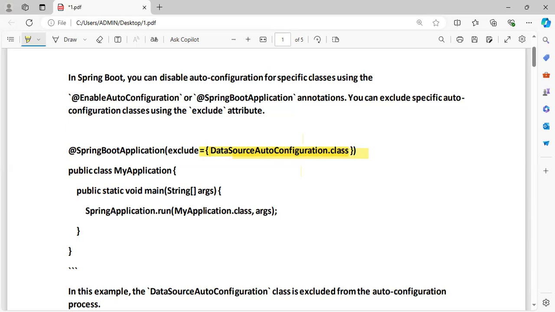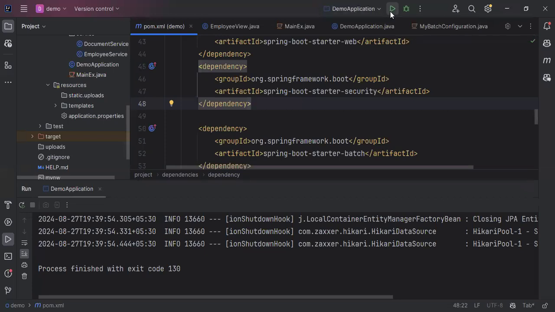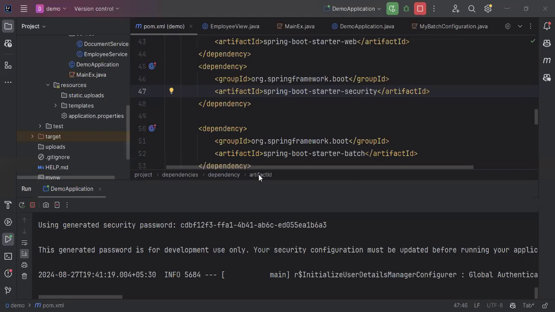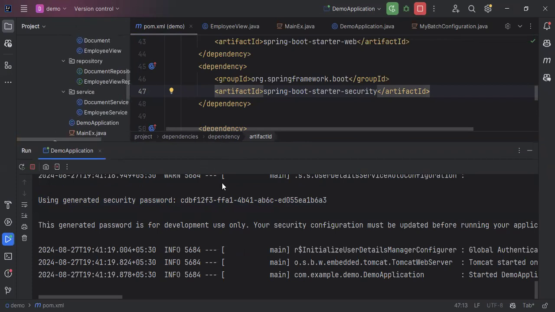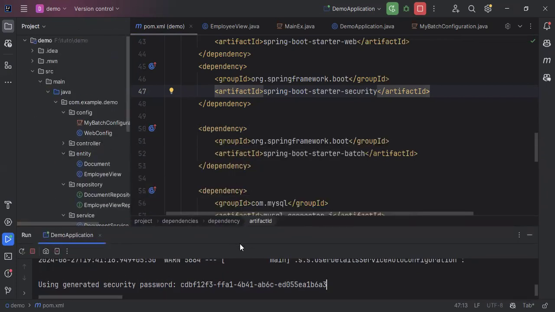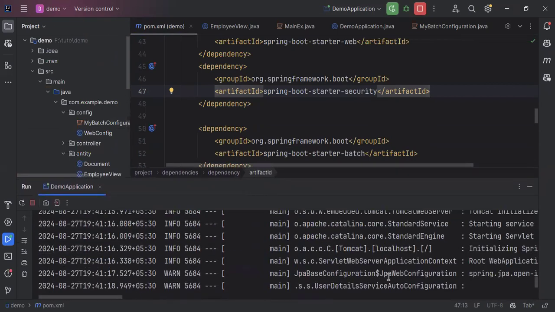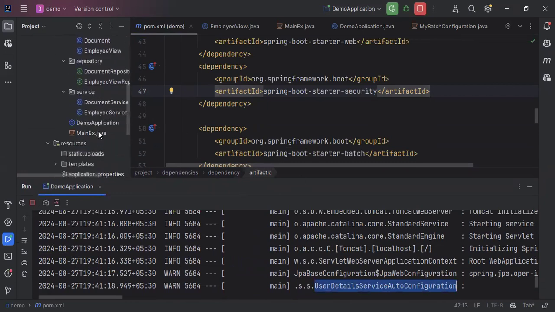Let's see with one example here. Here I have one application. I have added Spring Security here. Let's run this first. Here, if you see, Spring Security generated this password. So I want to disable this Spring Security. What I will do, I will use exclude here. If you see, one class is there, UserDetailsServiceAutoConfiguration. Just we need to add this class inside our main application.